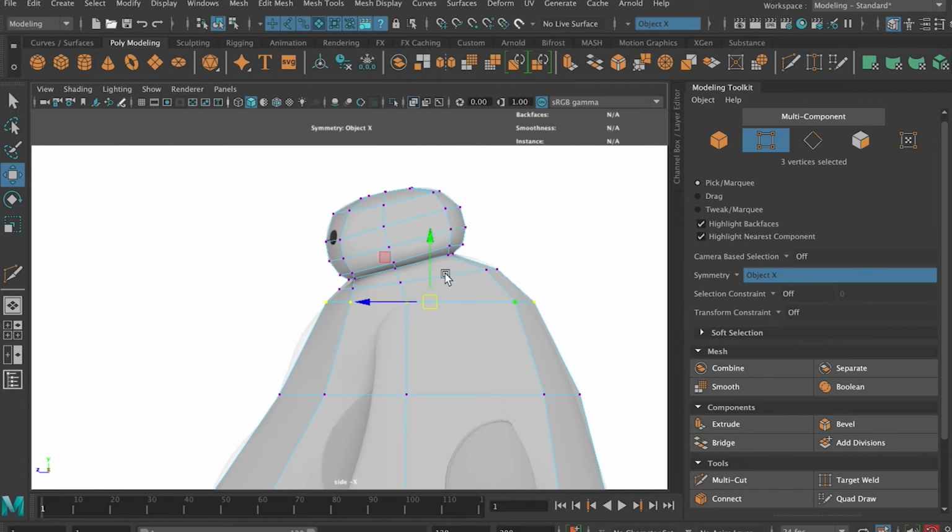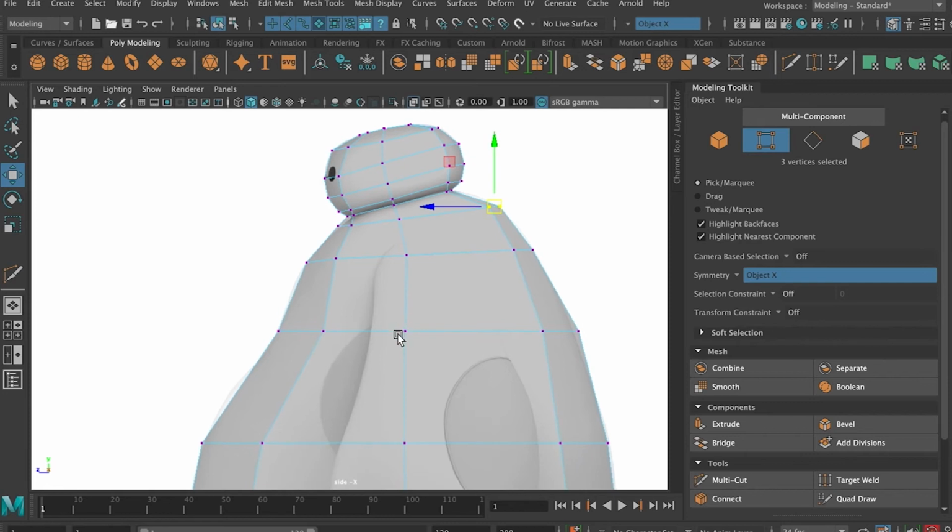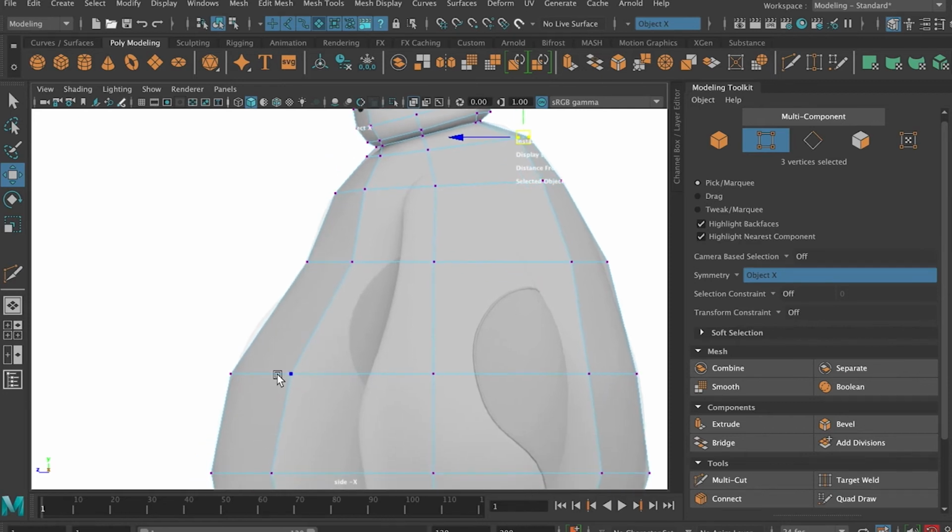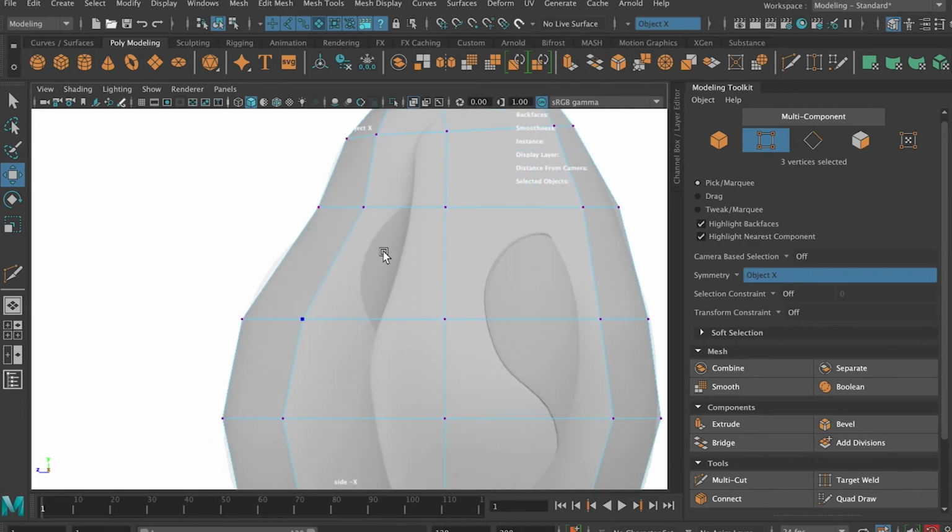Which then allows us to bring this down a little bit more. I'm always looking to not, where possible, add more edges in. I feel like I will have to add one in here.